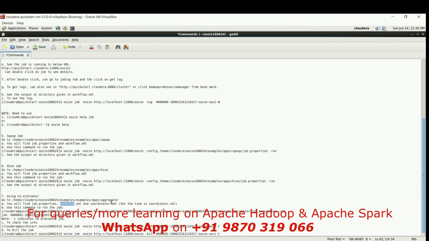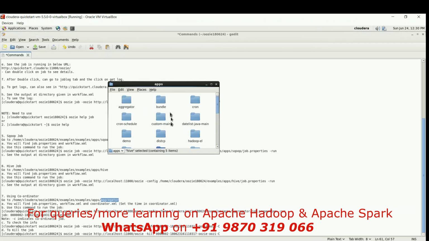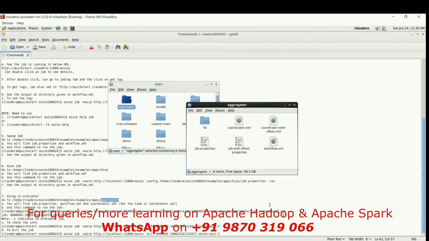The path is at aggregator. It is inside the aggregator. So I will go inside aggregator first. Aggregator, job.properties. Can you let me know what job.properties is for? Anyone, what is job.properties for?